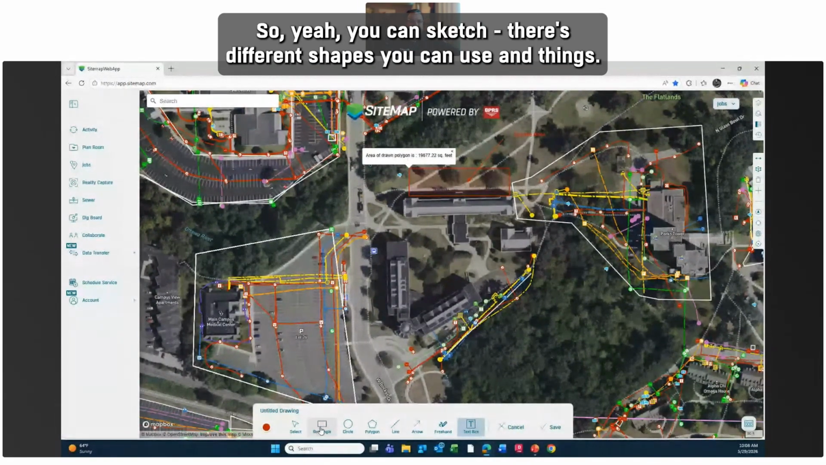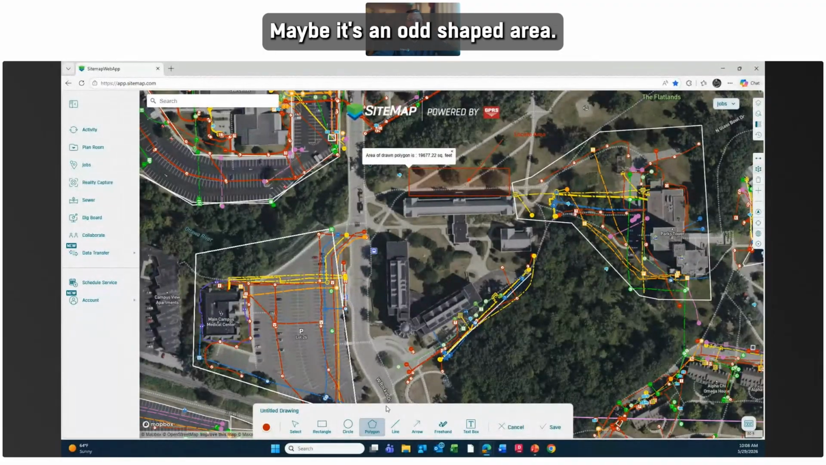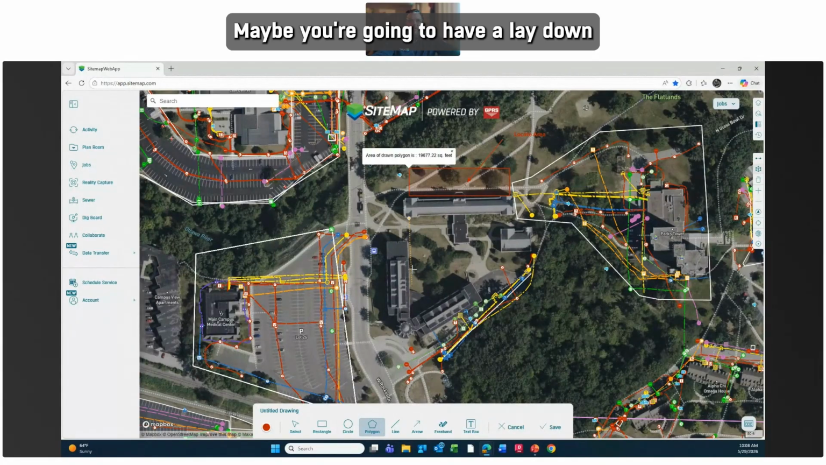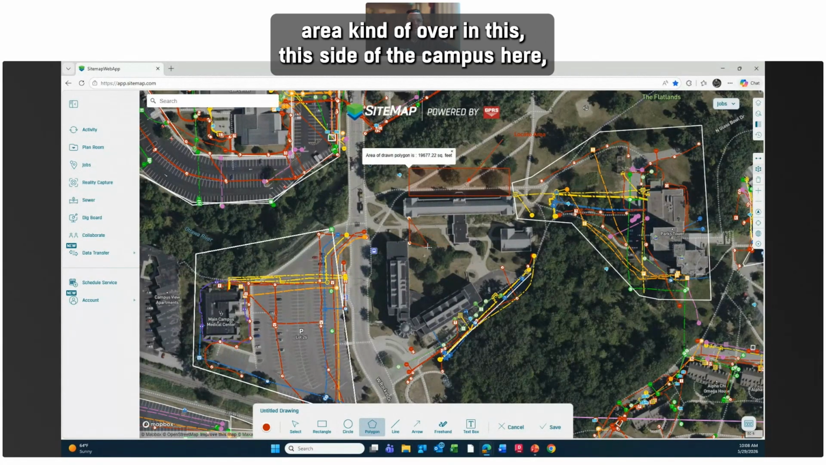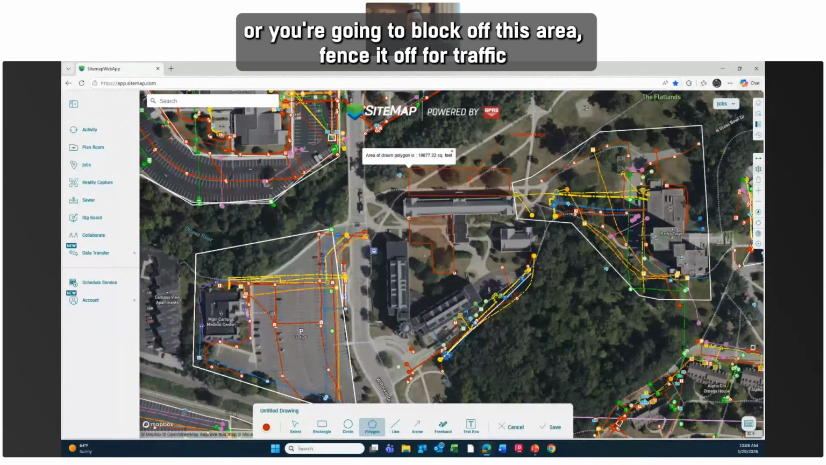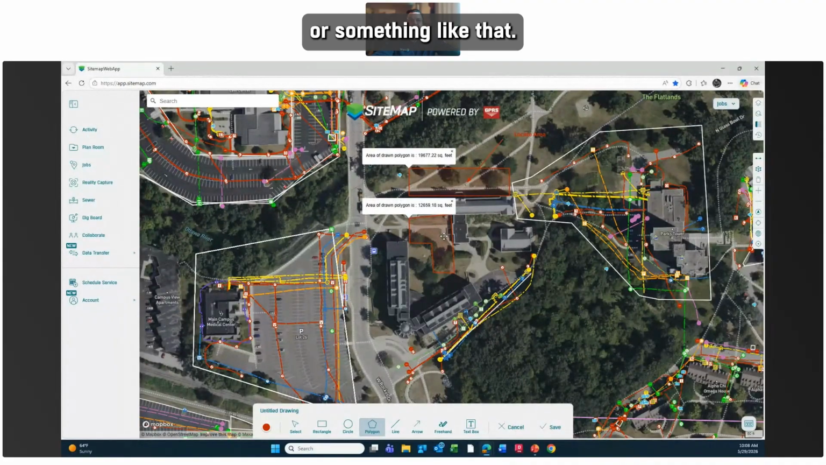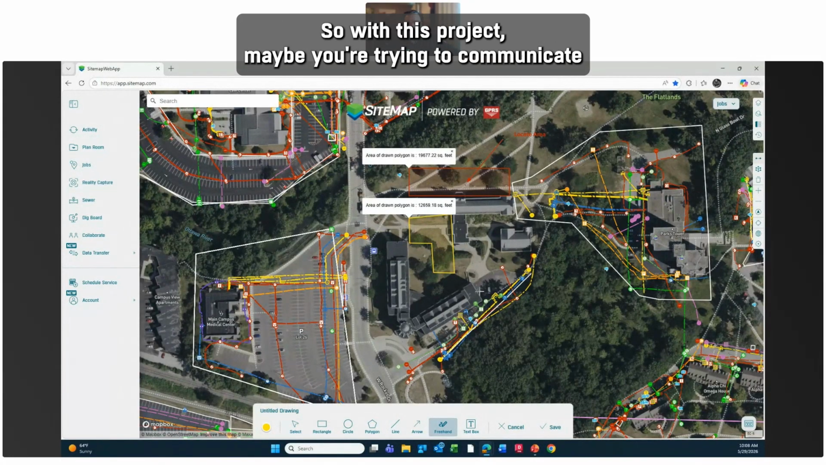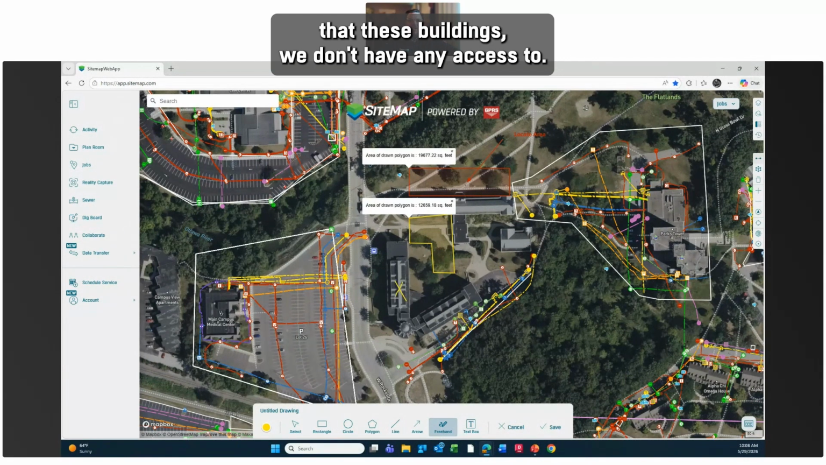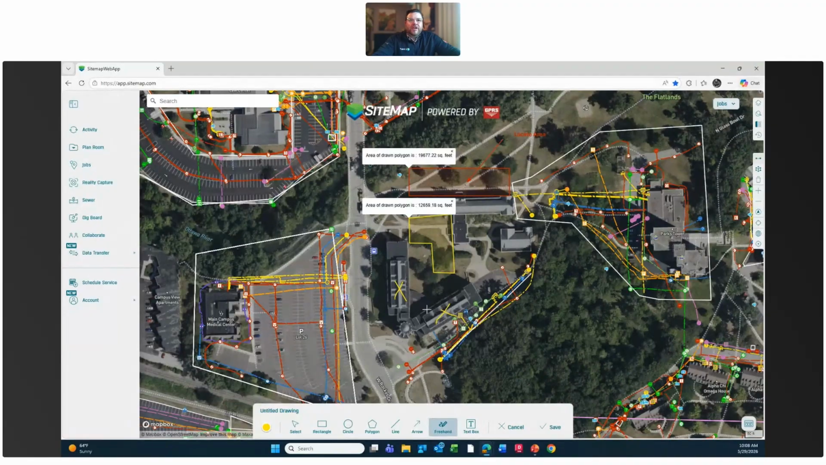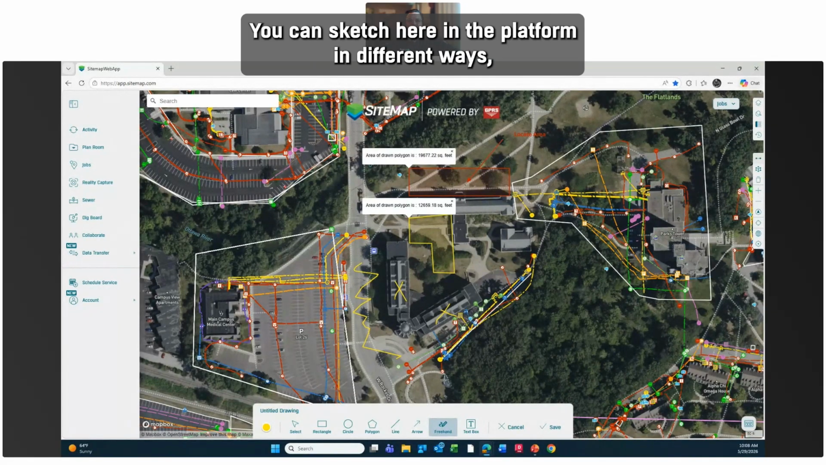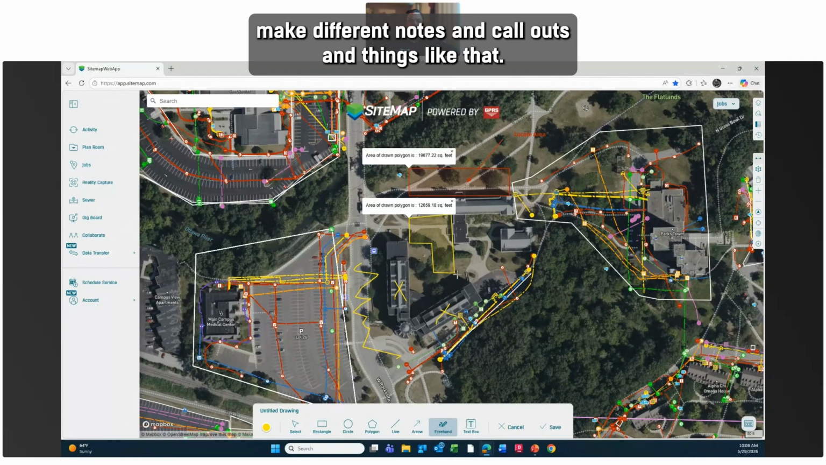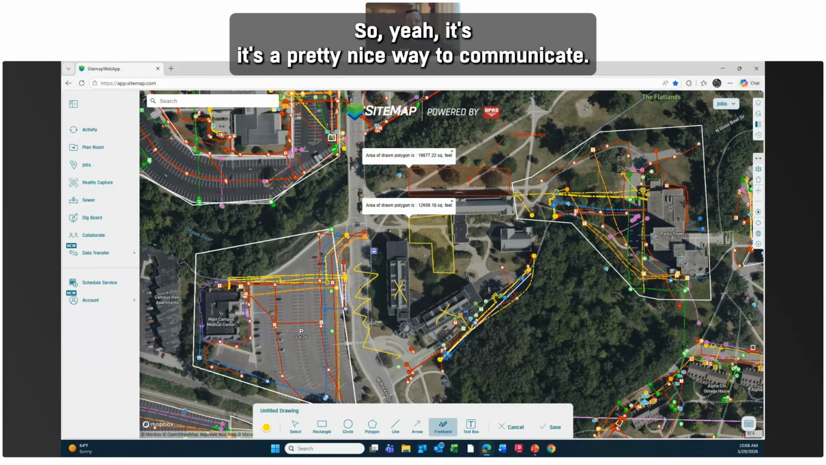So yeah, you can sketch. There's different shapes you can use. Maybe it's an odd shaped area. Maybe you're going to have a lay down area over on this side of the campus, or you're going to block off this area, fence it off for traffic or something like that. You can sketch polygons. Again, you can change the color. You can freehand. So with this project, maybe you're trying to communicate that we don't have access to these buildings, but you can sketch here in the platform in different ways, make different notes and call outs and things like that. It's a pretty nice way to communicate.